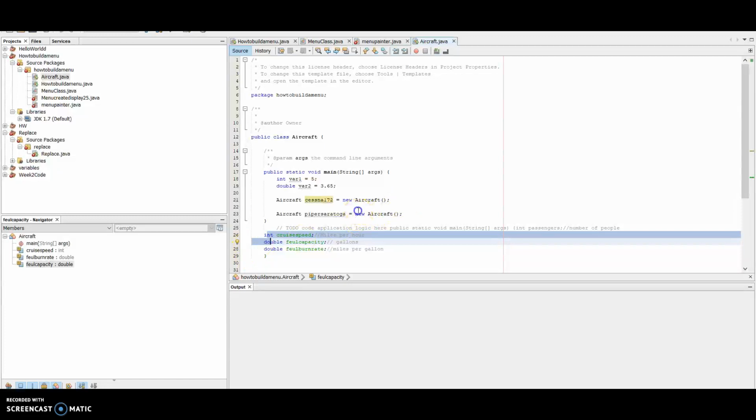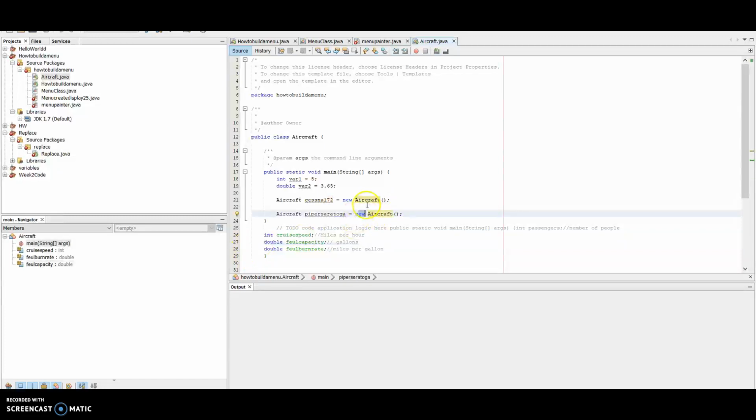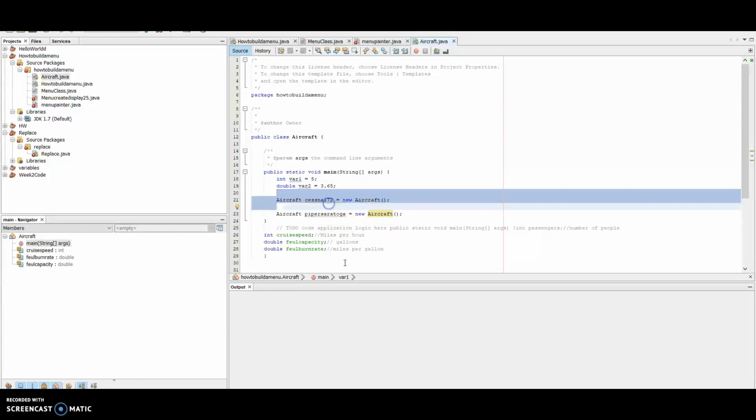Obviously, the new I understand. The keyword new is creating that memory. It's creating the Piper Saratoga, the Cessna 172, and it's assigning down here these variables.